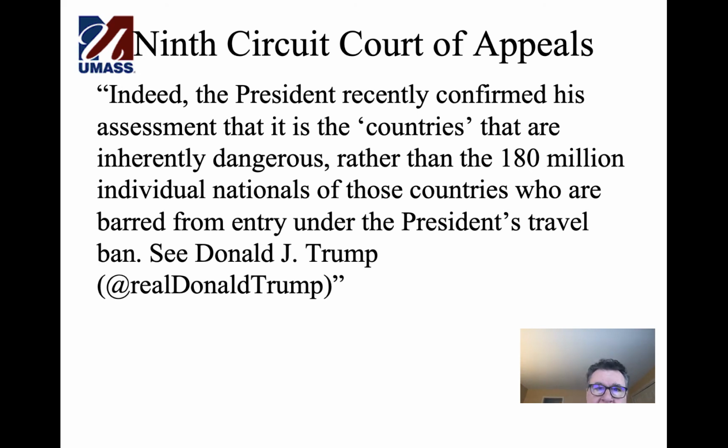The Ninth Circuit, to go back to them, also said the president recently confirmed his assessment that it is the countries that are inherently dangerous rather than the 180 million individual nationals of those countries who are barred from entering under the president's travel ban. It's interesting to see President Trump's words used in court cases in almost real time.